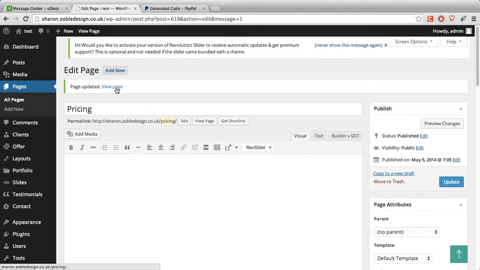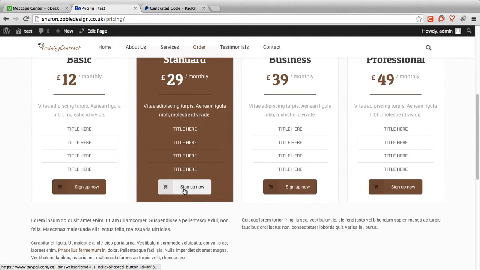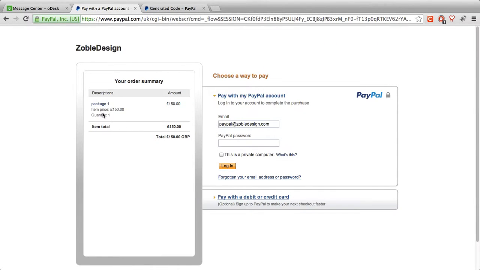And then we just click view page, we scroll down and we test the button to ensure that it works. Now it's just taken me to the package that we created, the price. I would then log in here and then you would receive the payment.